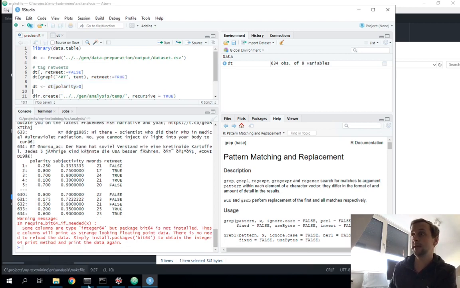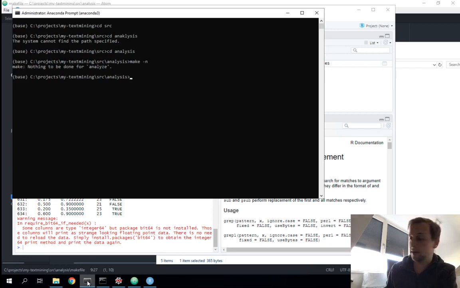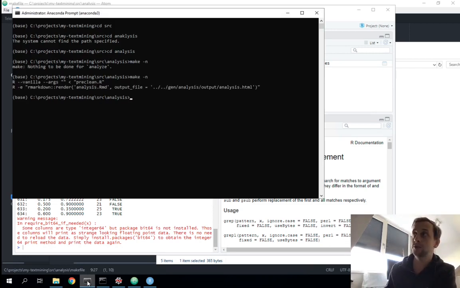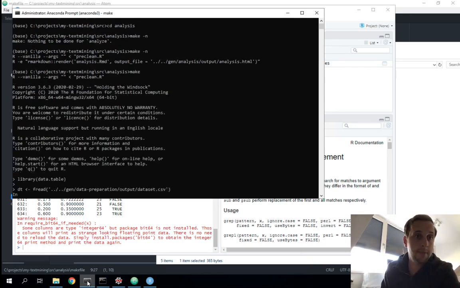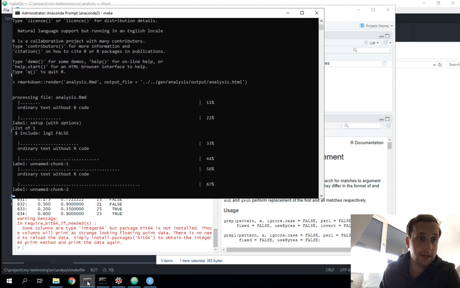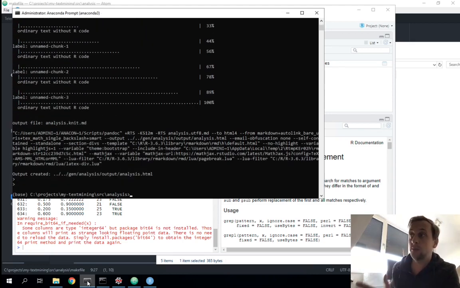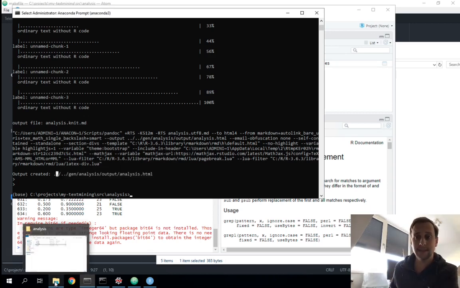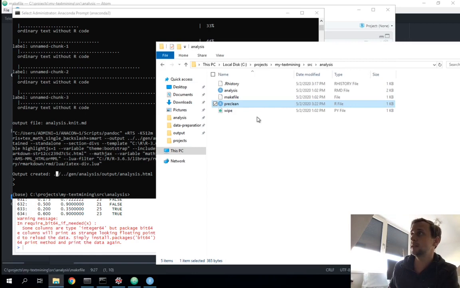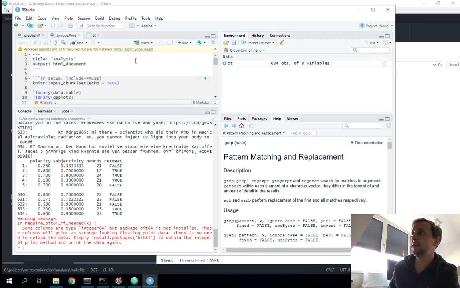Okay, I'm saving it, go back to my Anaconda prompt, just try make n to see what it would now execute, first pre-clean, then actually building the analysis, and I can type make, and just produce my output results. And my final output now again will be in the gen analysis output folder, like listed here. And the last thing is actually to also provide some summary stats for my analysis. So I'm opening the analysis RMD.